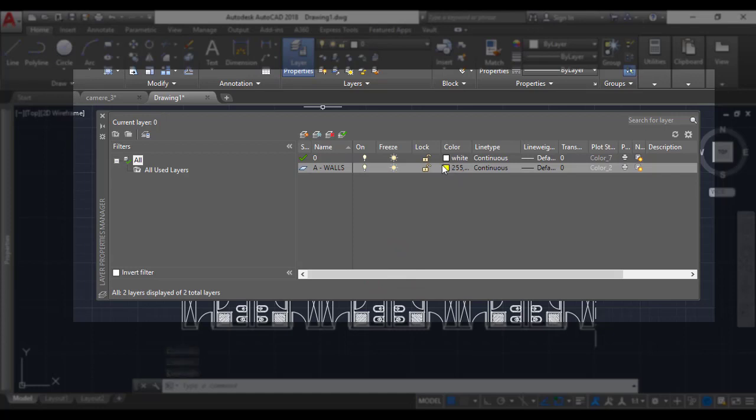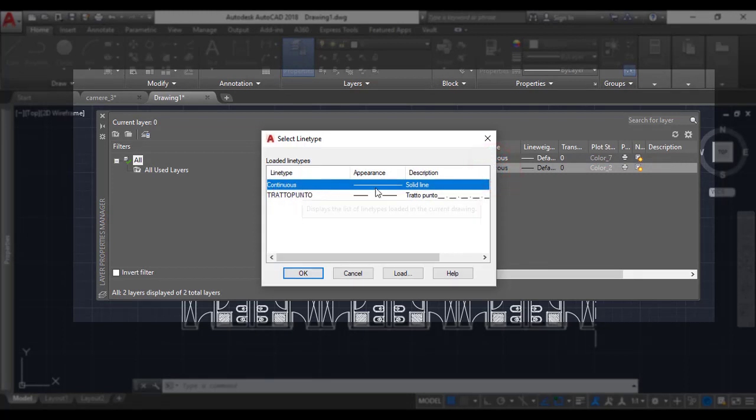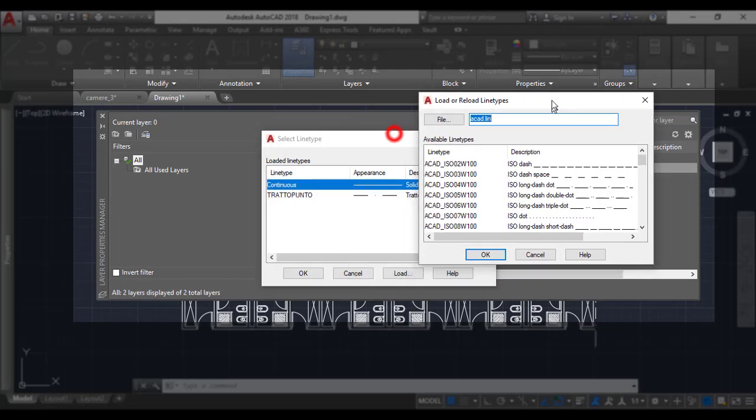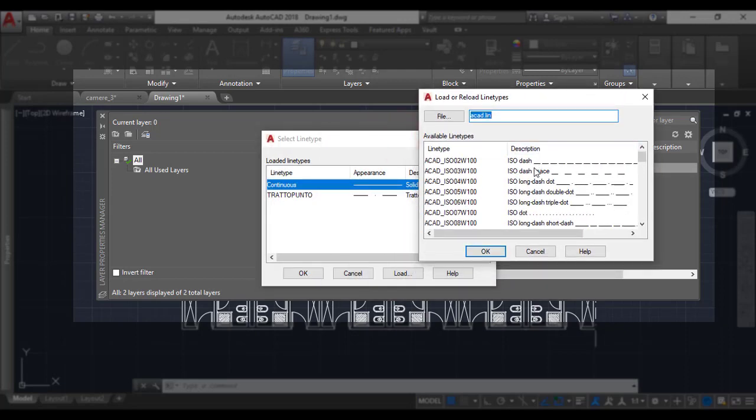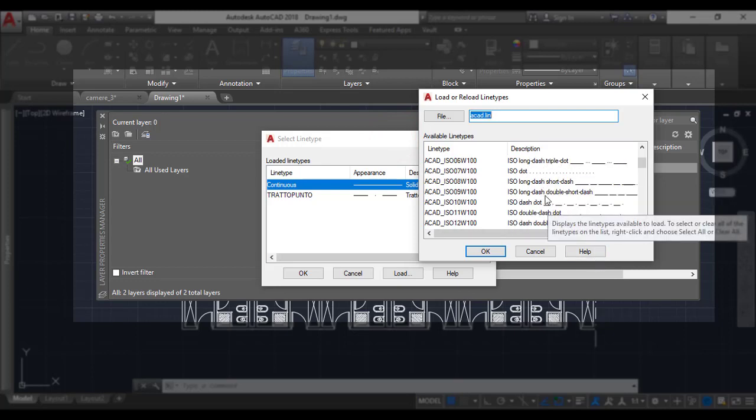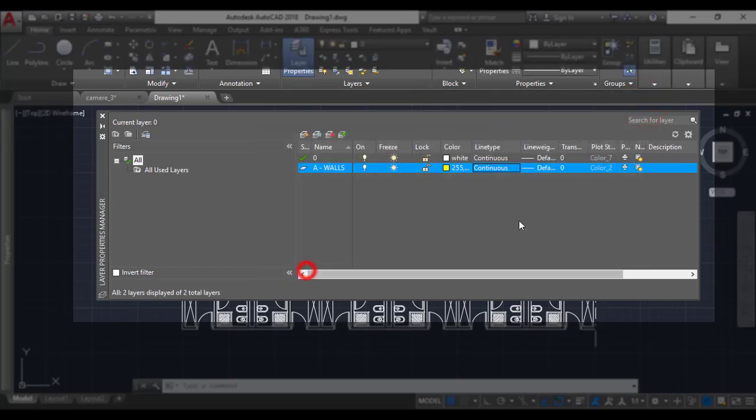For the line type, we will leave it on continuous, but just for later use, if you want to use a different line type, you can load new line types in here by clicking the load button, and it will pop up over here. There are quite a few of them. There's dot dash, long dash, double dash, and so forth. Let's leave it on that one for now.